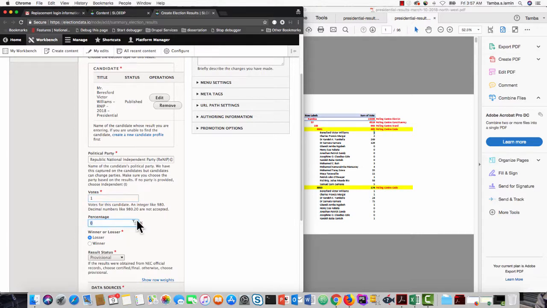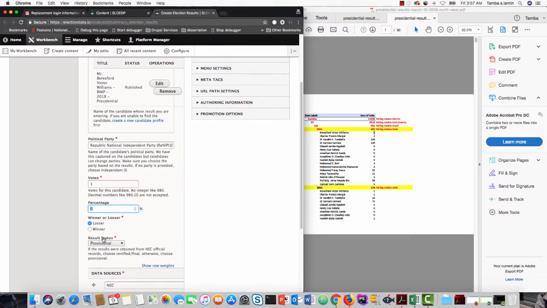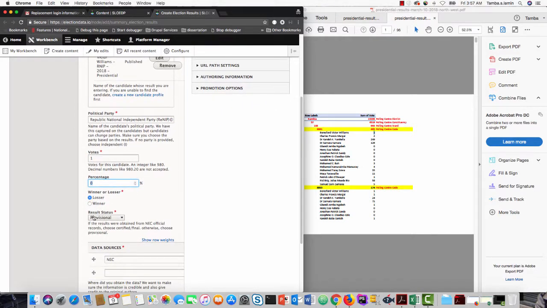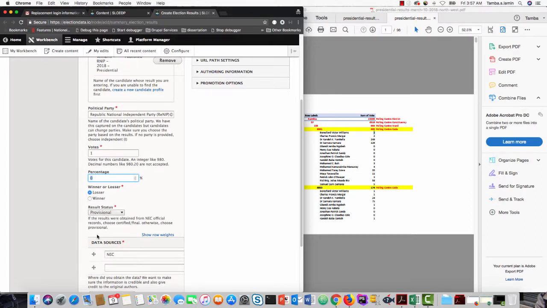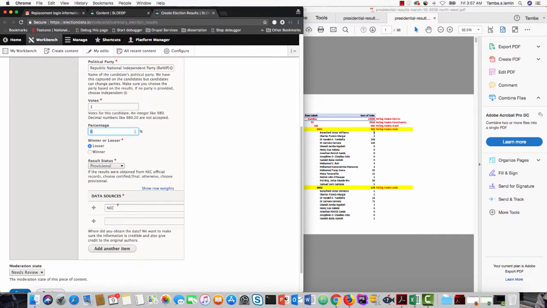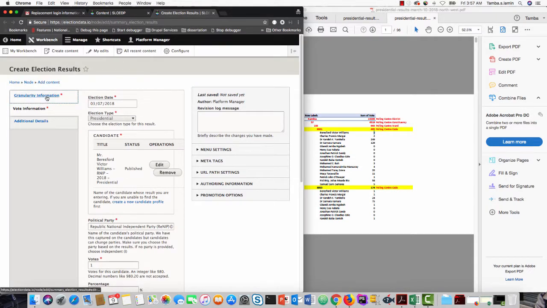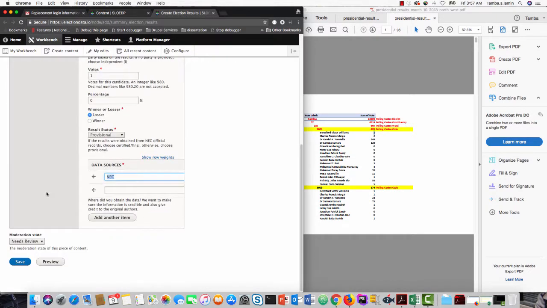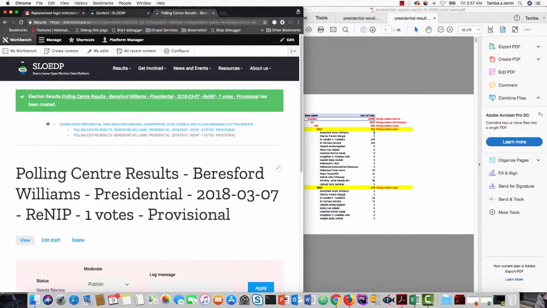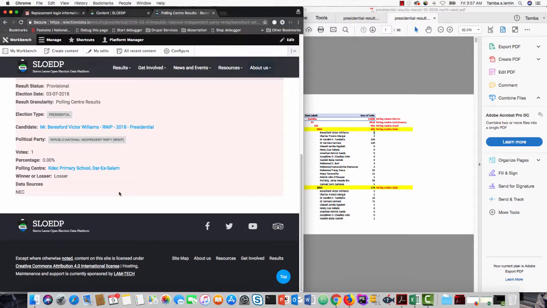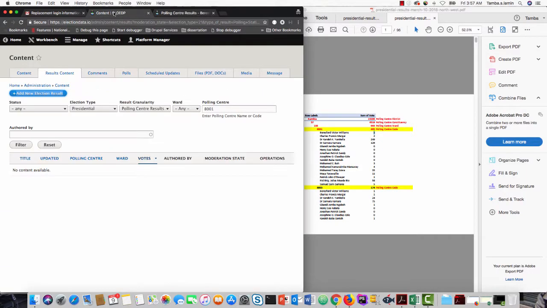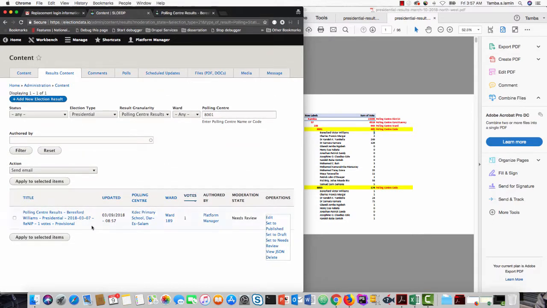Percentage, leave it, don't do anything. Winner or loser, leave it, don't do anything. Result status, provisional, leave it, don't do anything. Data source, NEC, leave it, don't do anything. After you enter all of this, next, you can click save. And now your result is in the system. Now if you go back to that page and you click filter, your result is in the system.